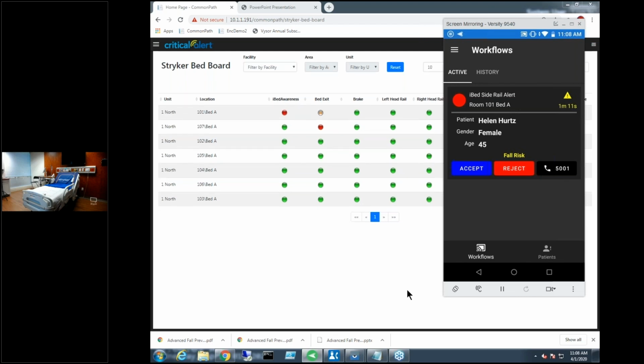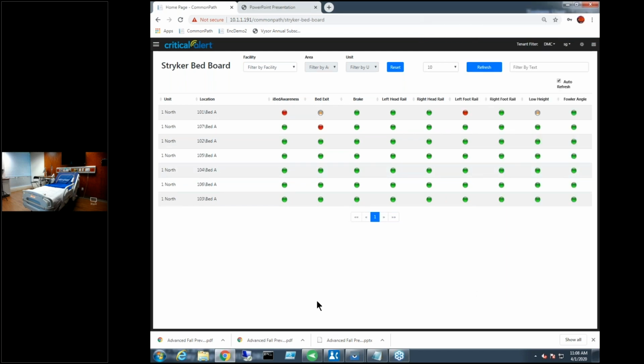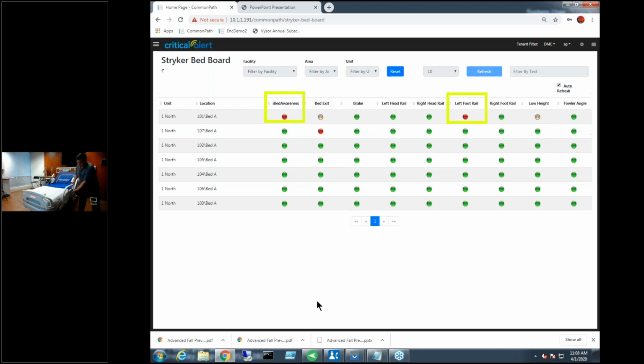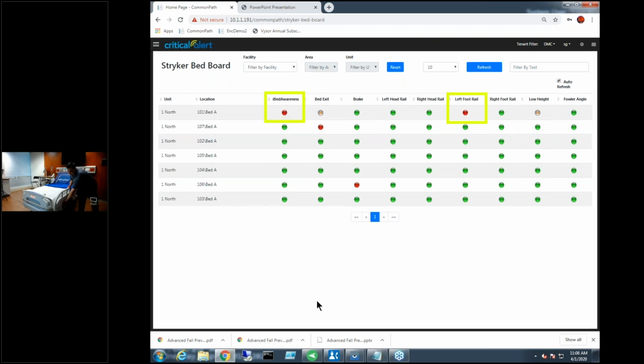So we get that detailed information that comes across. I'm going to go ahead and reset that bed alert momentarily. And you'll see that that has now cleared on the screen. There are also other beds that are currently changing their statuses. I'm getting brake statuses and bed exits across other beds across the area, so you can see that information as it comes across.